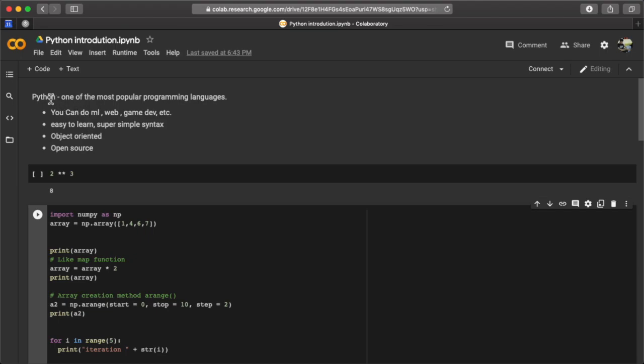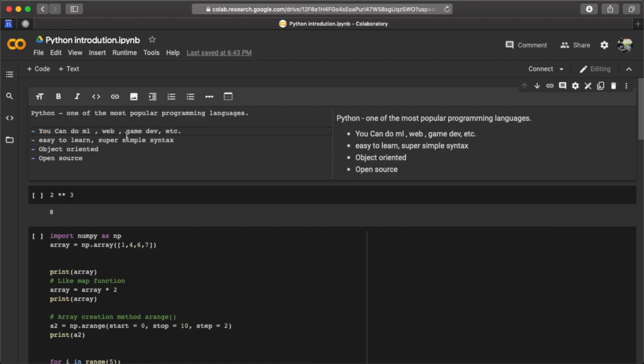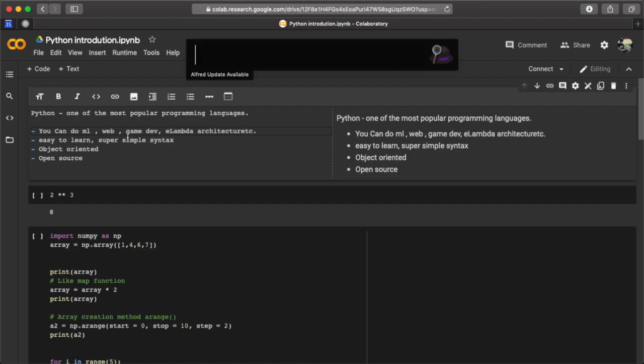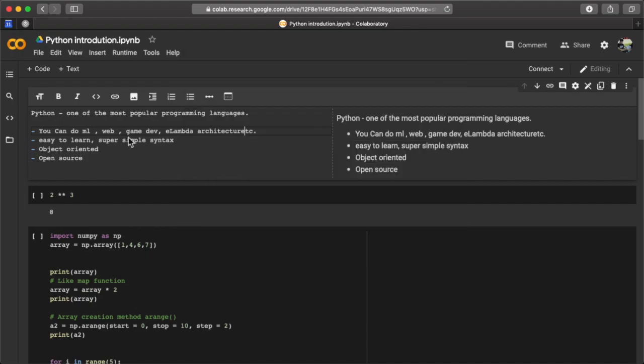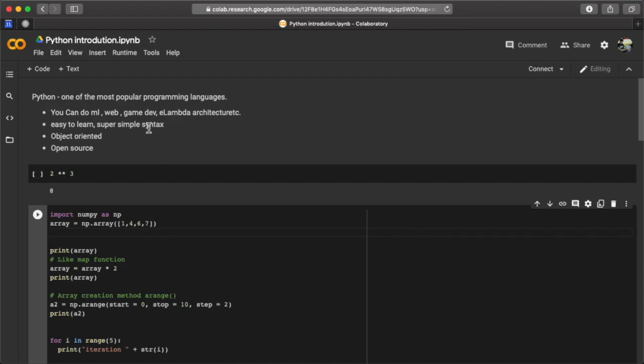So first of all, what's Python? It's one of the most popular programming languages. It's out there competing with JavaScript for first place. You can do ML, which is machine learning. You can also create web apps with web frameworks like Django, and I think it was FastAPI. And then you can do game dev.